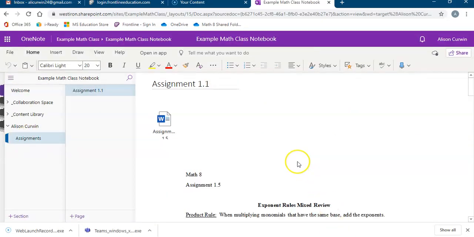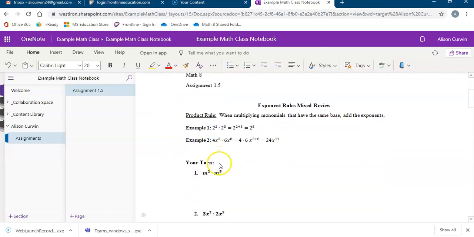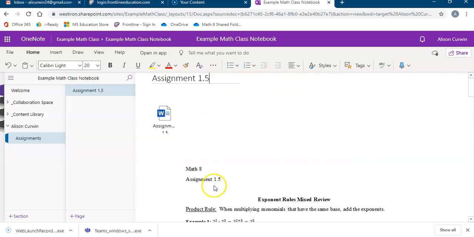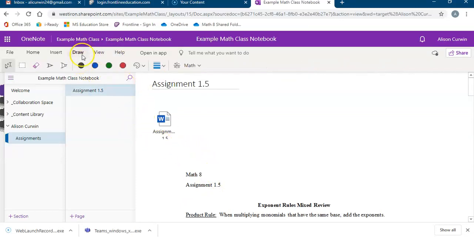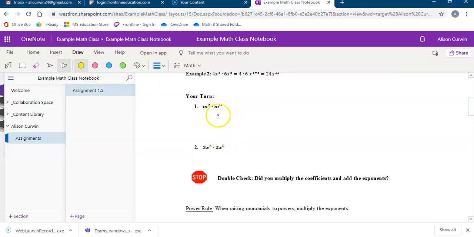Right now, Miss Peterson has provided me with assignments. And she's provided me with assignment 1. It looks like this is assignment 1.5. So here's the assignment, and there's two options for me to turn this in. So one option is that you can use your stylus, and you can click the draw button, and you can write your answers right in on the screen.